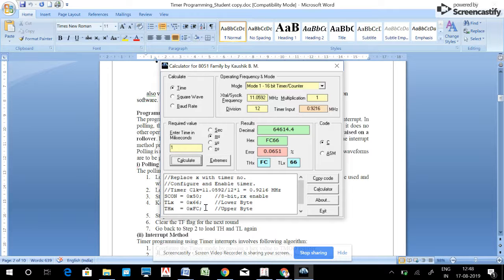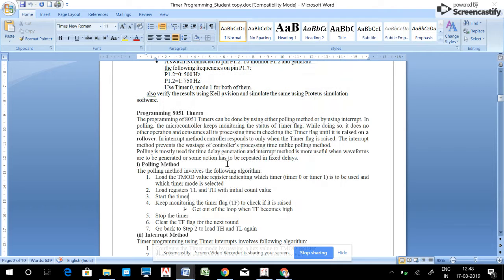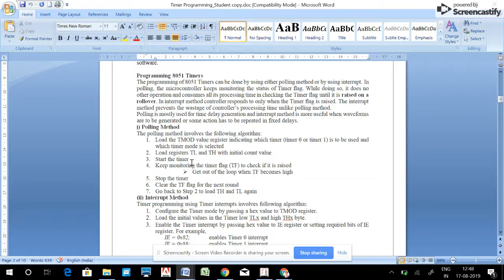So the initial value of the timer for 1 millisecond is: TH is FC and TL is 66. The next step is you start the timer by setting the run control bit, and the fourth step, you poll the flag bit, that is, wait while the timer flag is raised. Once the timer flag is raised, you stop the timer by clearing the run control bit, and to repeat the operation go back to step 2.